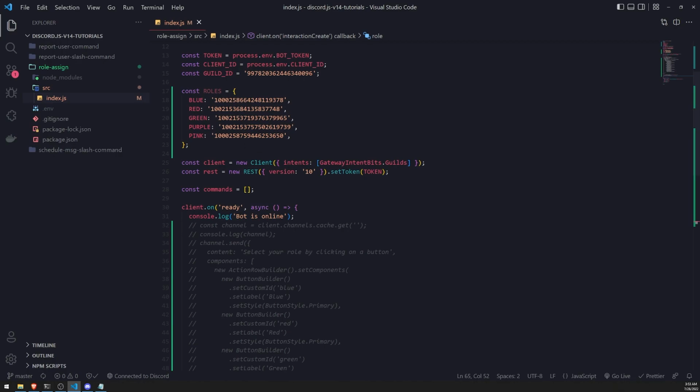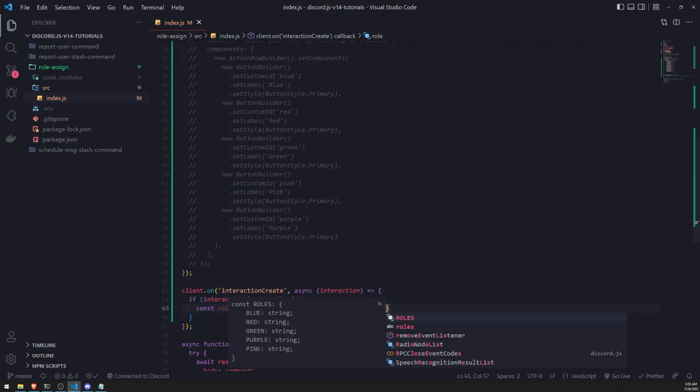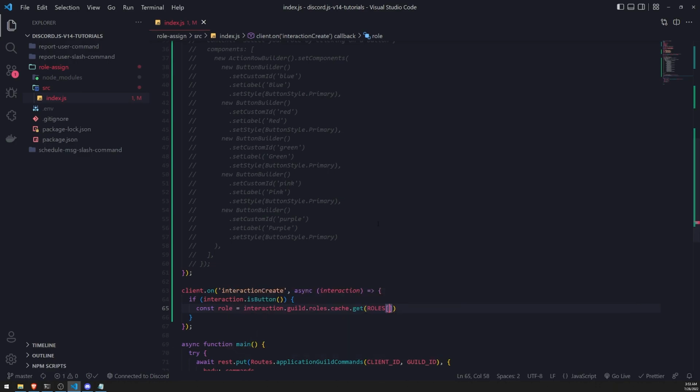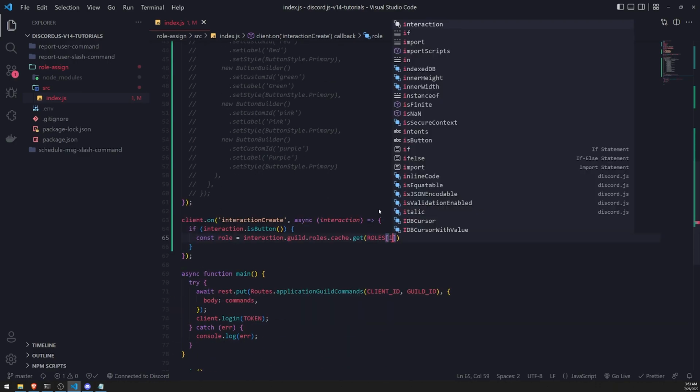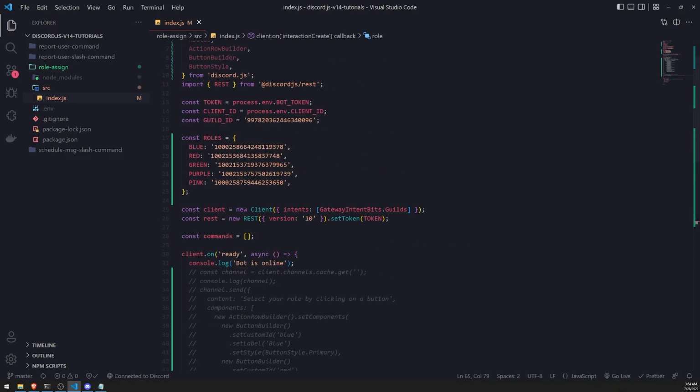And so what we can do is reference roles, and then, for example, we need to get blue, green, pink, purple, and red. But instead, we can just pass the custom ID of the interaction, because we know that this is going to be a button at all times, right? So we're going to pass in interaction.customId. If the custom ID of the button was blue, then it's going to reference roles.blue.